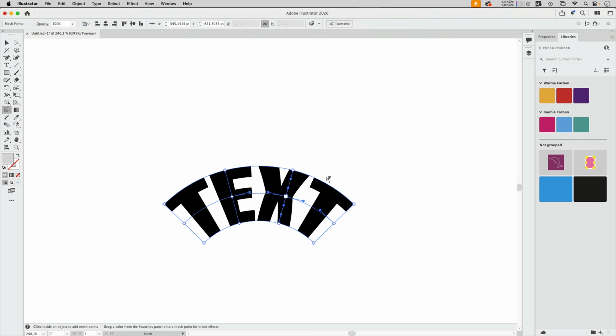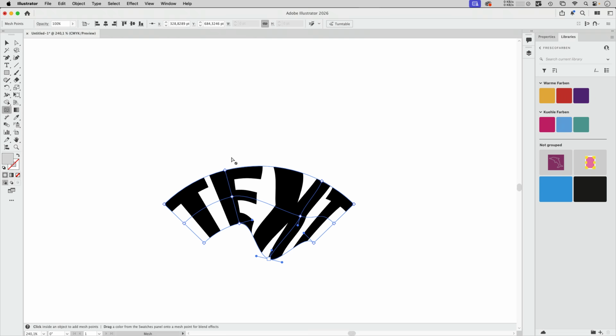You can, for instance, click here to create a new mesh line in it. And then again, we can select this mesh point, hold down Shift, and move it along. And of course, you can take these and move them around. That is possible because gradient meshes and envelopes are basically the same object.